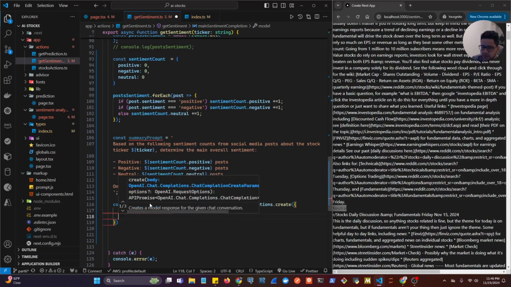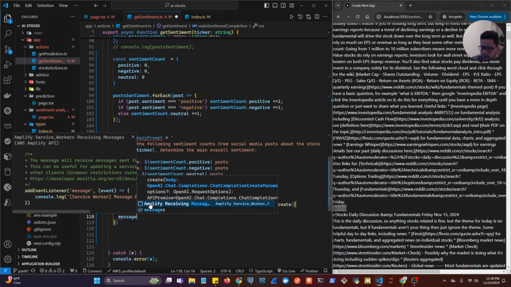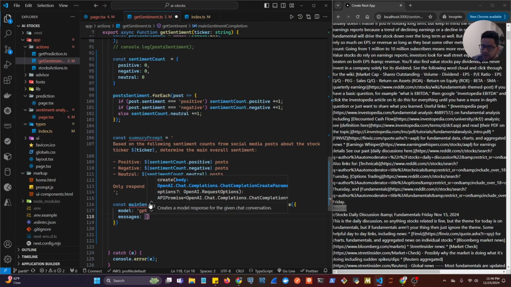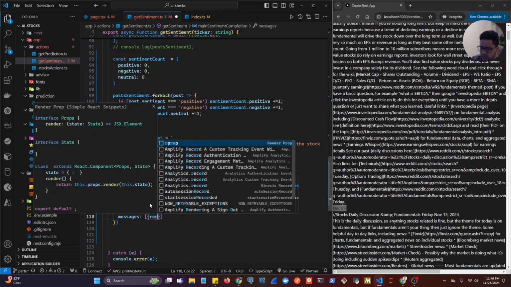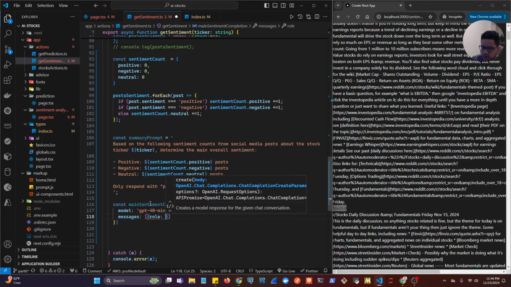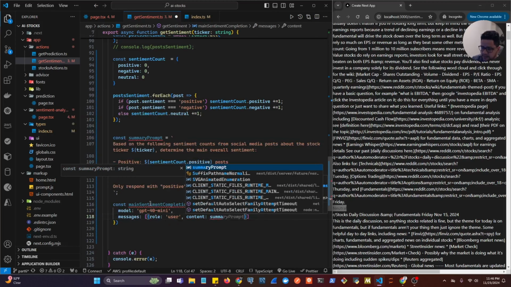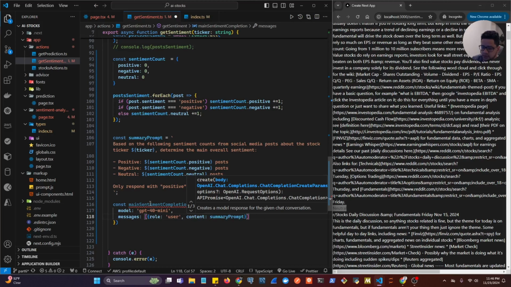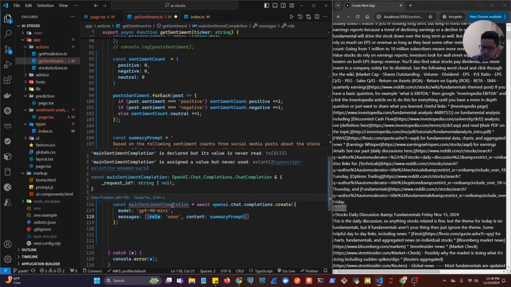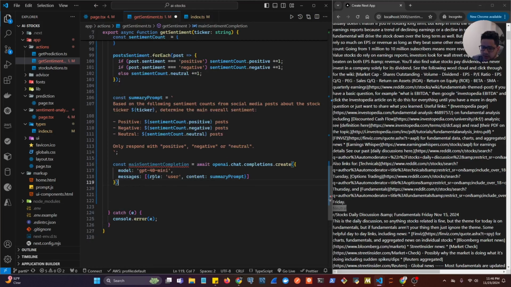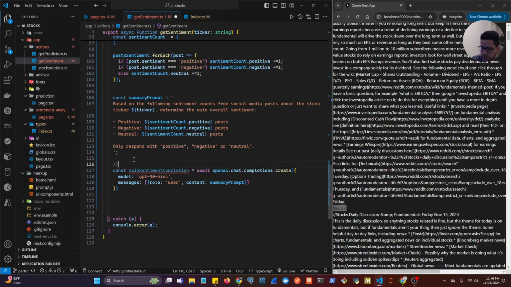and then we're going to set the messages to an array, and then we're going to say role is going to be user, and we're going to set the content to our summary prompt. And right now that's fine. We're gonna use that in a second. So we get a main sentiment.